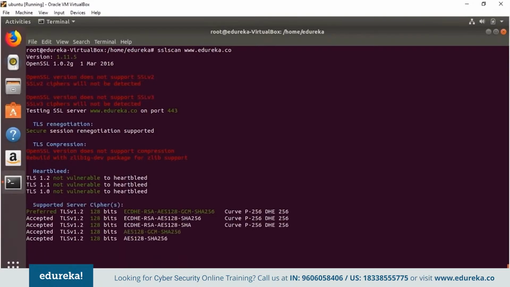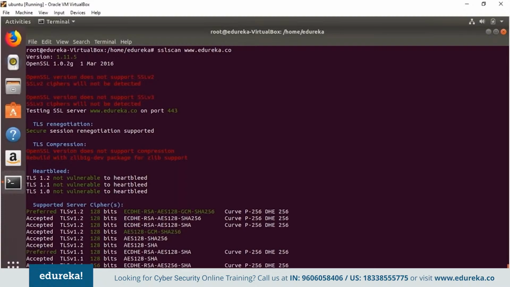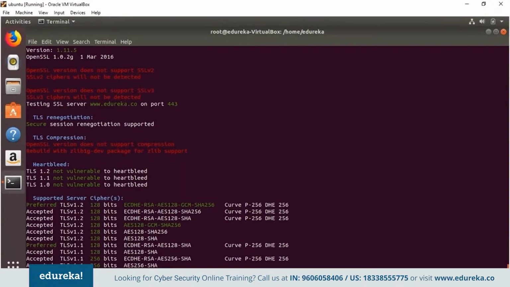So I'm going to do an SSL scan here against the website, and you can see it's going out and probing all the different types of ciphers that we know on this system. Start with SSL v3 and going to TLS version 1. And we could force SSL scan to try to do an SSL v2.